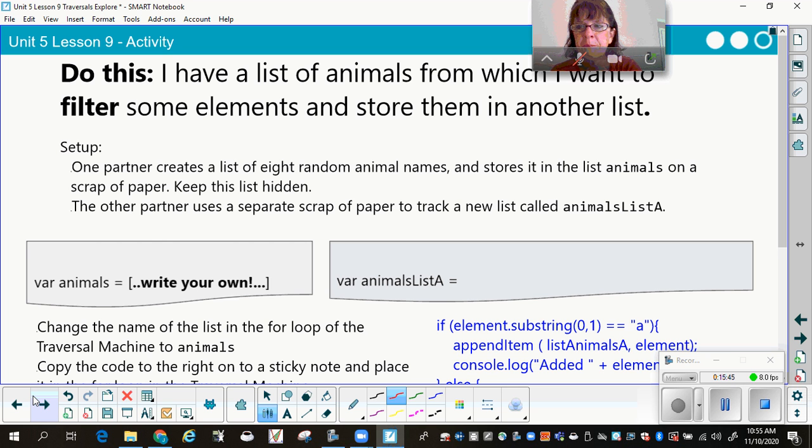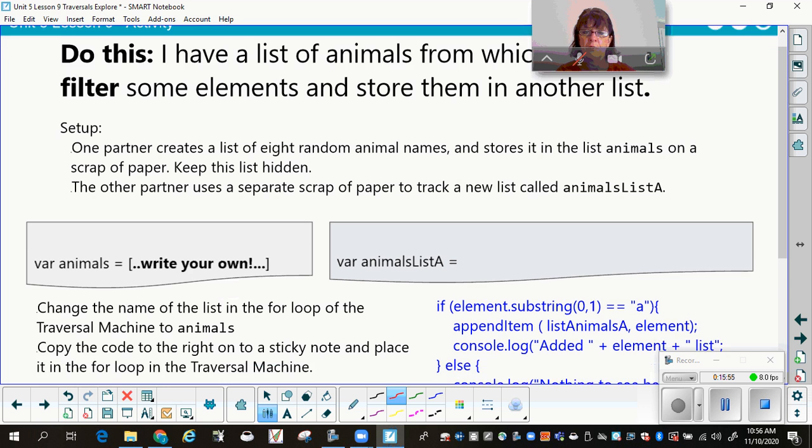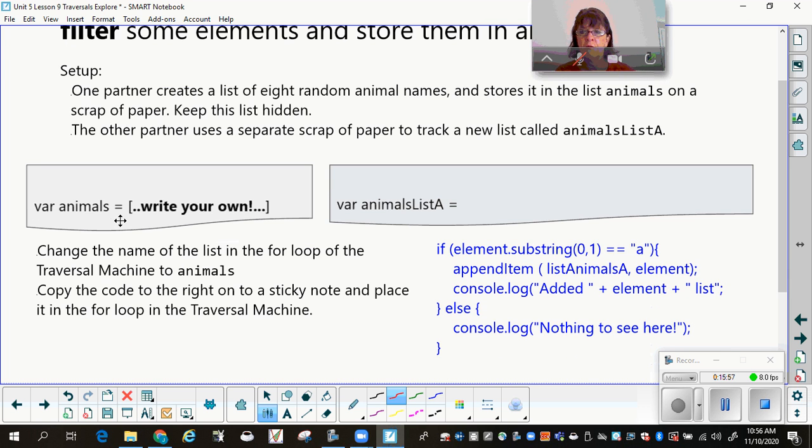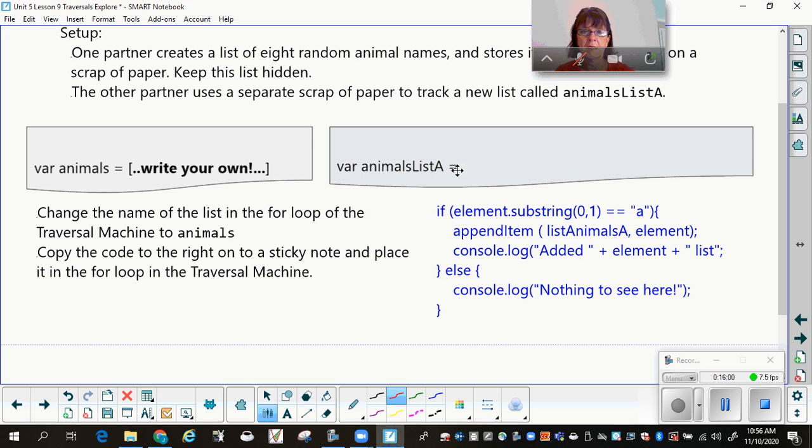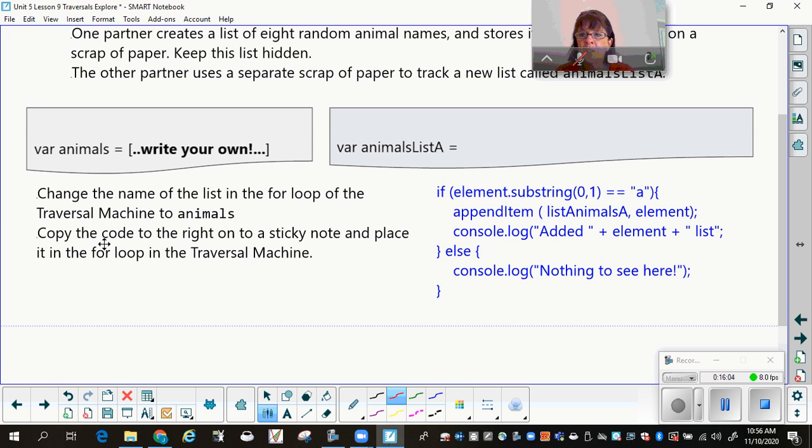Keep this list hidden. The other partner uses a separate scrap of paper to track a new list called animalsA. You can do this and be both partners if you want. Essentially, write your own var animals, and animalsA is set to an empty list. Change the name of the list in the for loop of the traversal machine to animals. Copy the code to the right on a sticky note and place it inside the traversal machine.